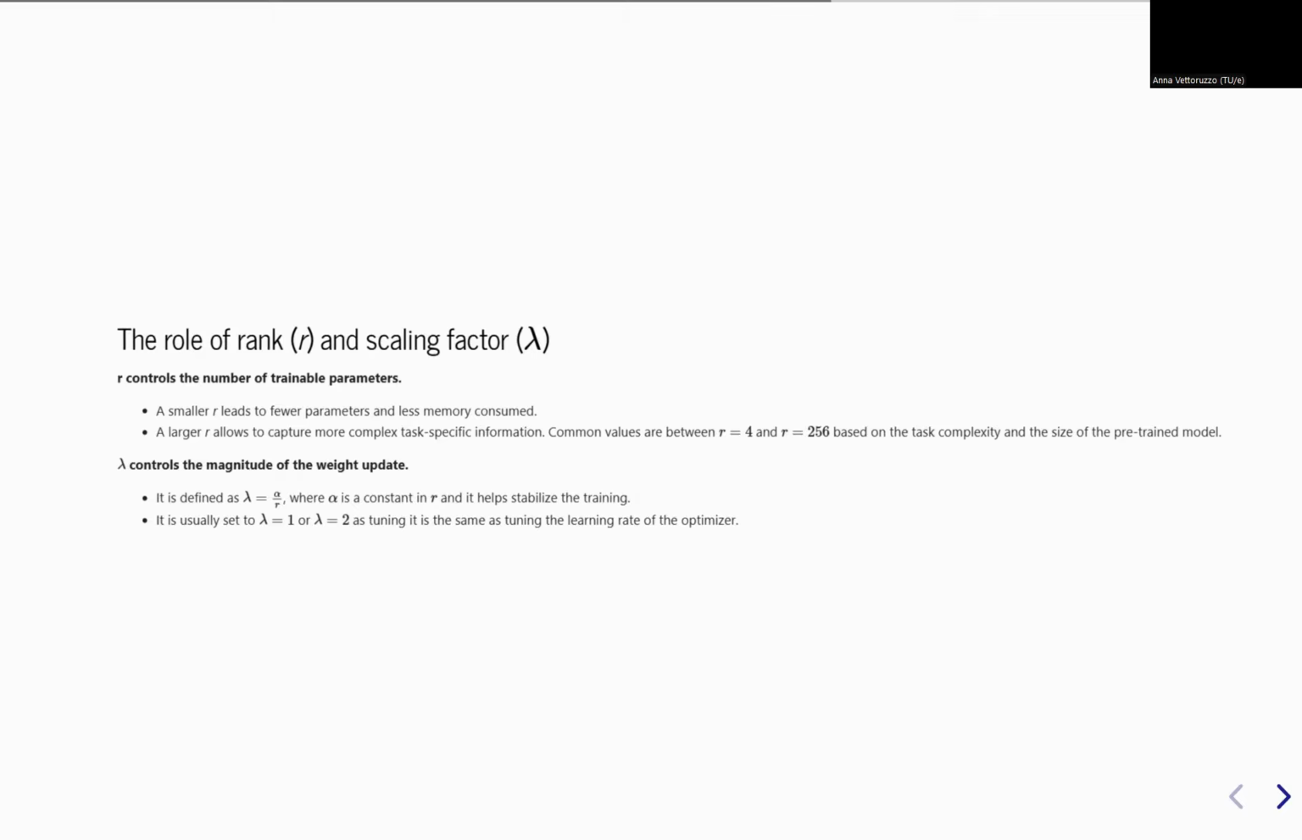And then we have lambda, which controls the magnitude of the weight updates. As we already mentioned very quickly, lambda is usually defined as alpha over the rank, and usually it is set to 1 or 2, because tuning it is the same as tuning the learning rate of the optimizer. So recently people just prefer to tune the learning rate and leave alpha equal to 1.